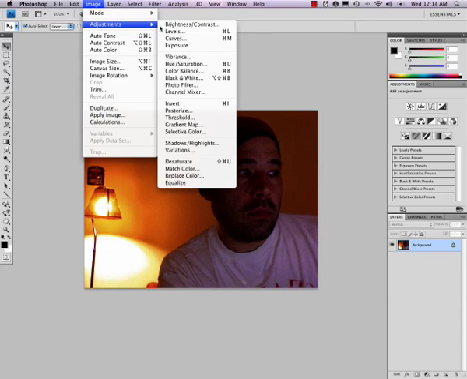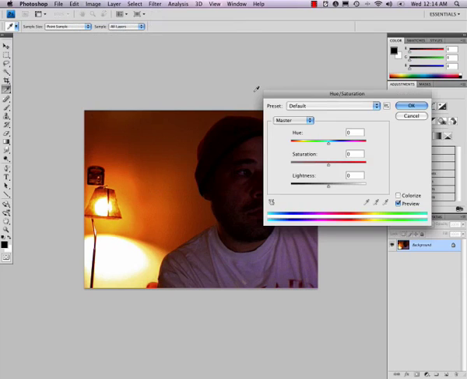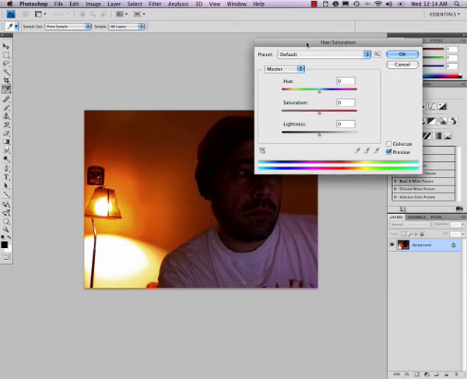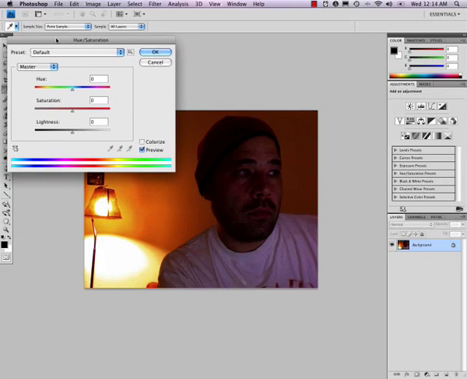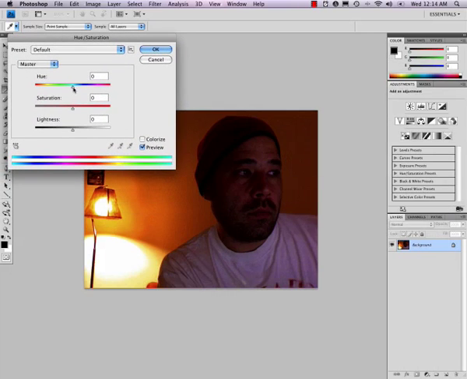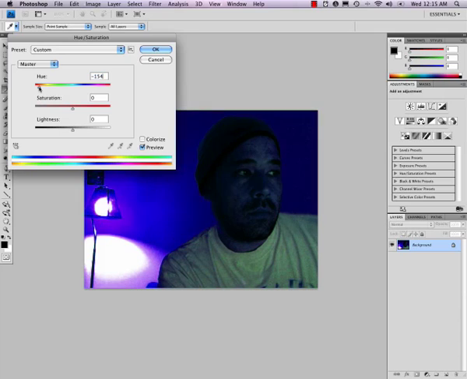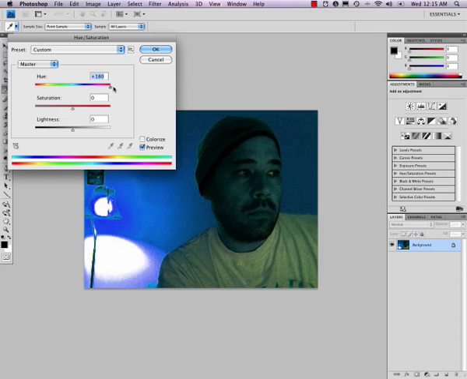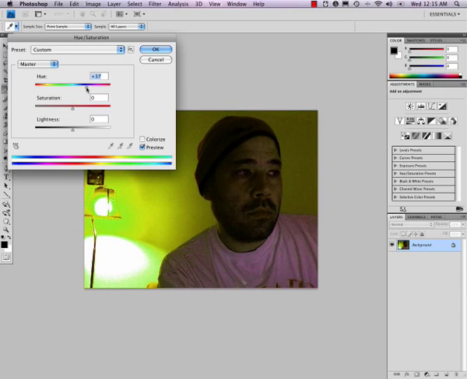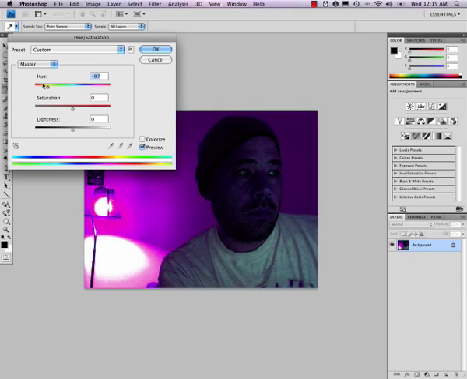The first one to show you is Hue Saturation. So Image, Adjustments, Hue Saturation. Command U is the shortcut. And it pulls up this nice looking box here. Just go ahead and mess around with it. Don't worry about why it's doing what it does. I'm moving the hue slider around and it's changing all the colors in the image here.